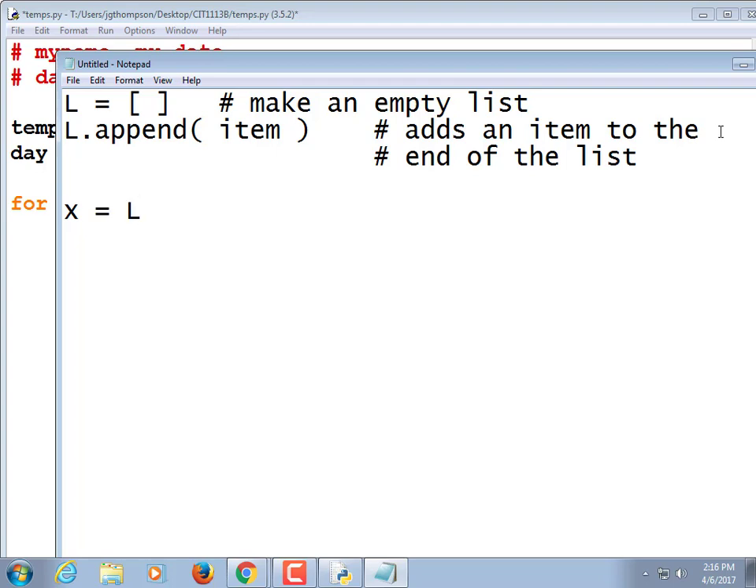X is equal to L sub 0. What does that do? If we had a list and we appended some items, what does that do? Yeah, it gets the value of the first item. Gets the first item in the list.